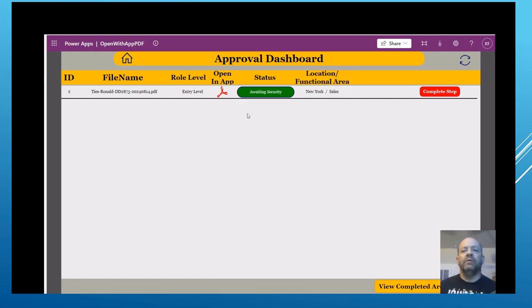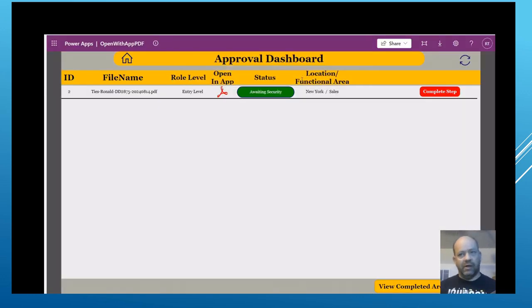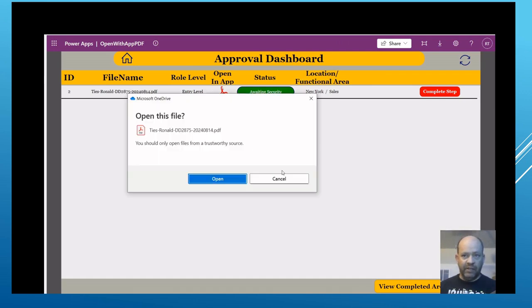Now this went to security. So what they're going to do is click on this little icon right here, and it's going to open up OneDrive. What Open an App does is it downloads the file from wherever you uploaded it. In this case, it's SharePoint. It's going to download it and upload it to a temporary folder on your OneDrive. And then it's going to open your OneDrive file from there.